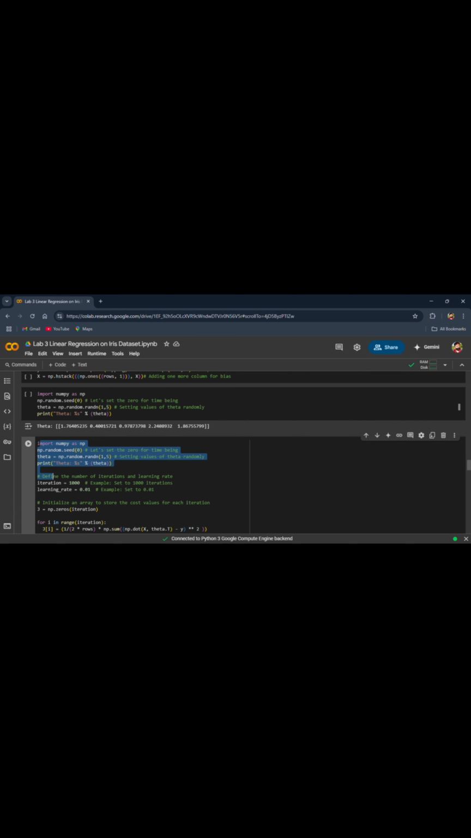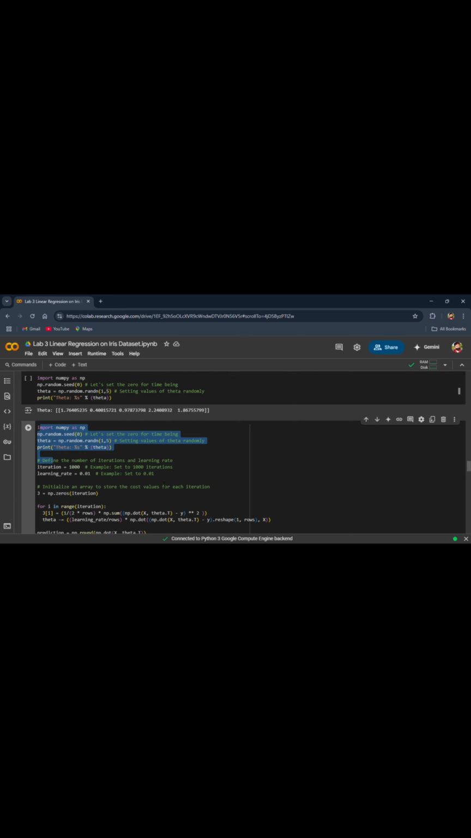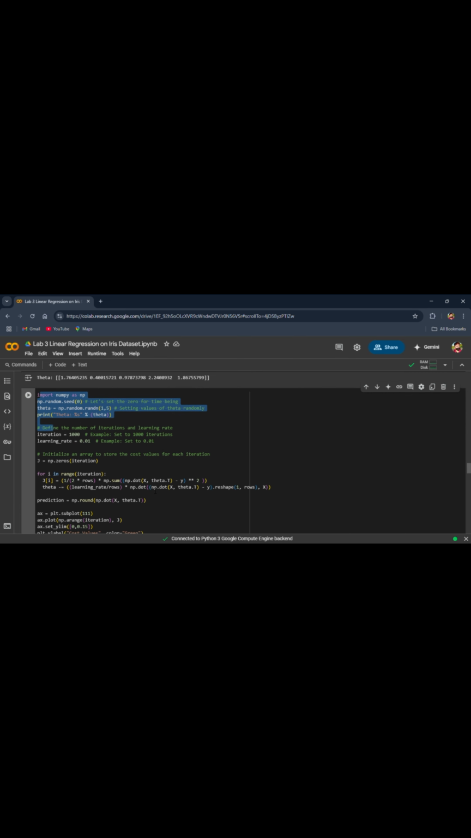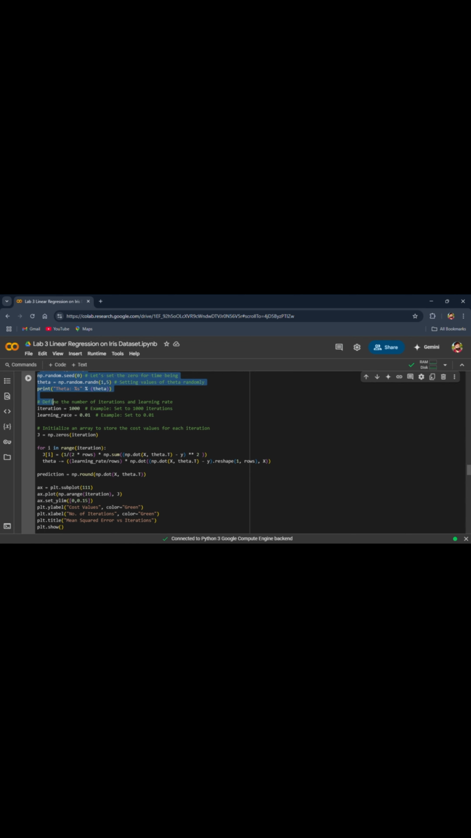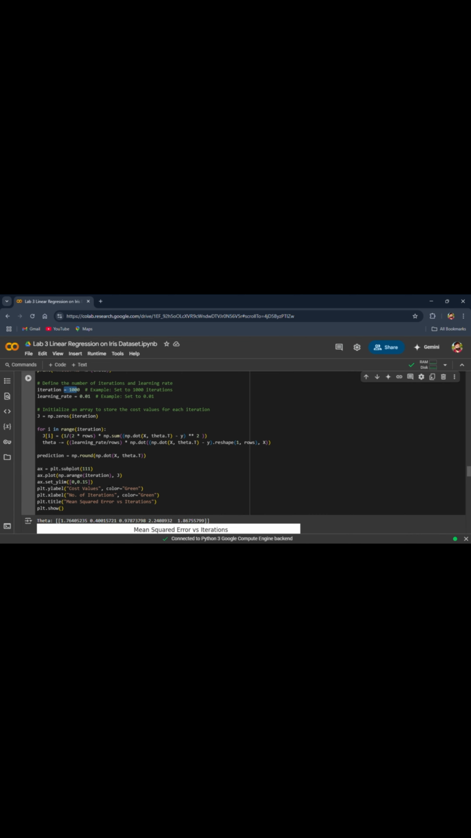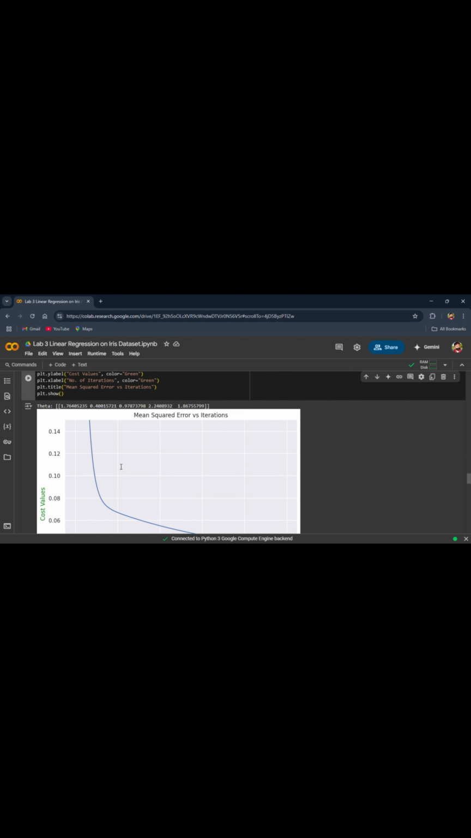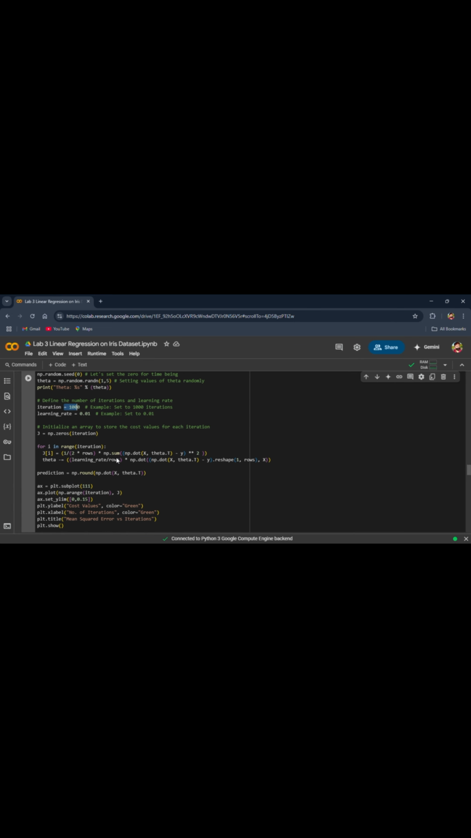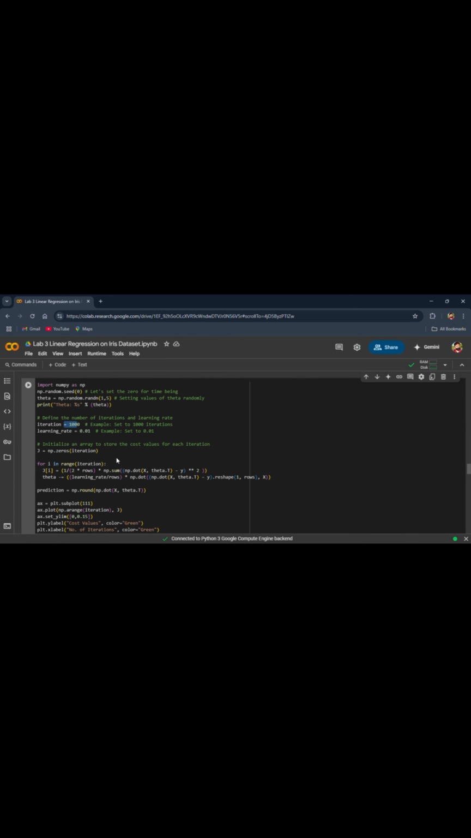Then for this code, it trains a model using gradient descent by initializing the data randomly and setting learning parameters. Second, running gradient descent to minimize error over 1000 iterations. Then it makes a prediction using the optimized data. Then last, it plots the cost function to visualize learning progress. And here's the output.